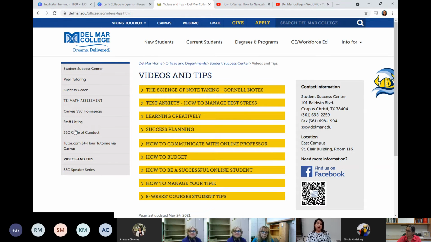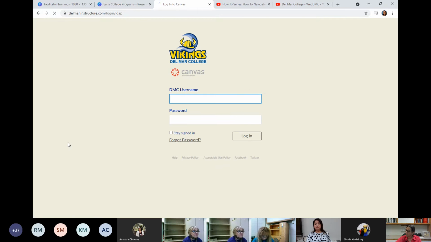We also have a tutoring service that your students are eligible for. It's called tutor.com, and I'm going to click on it right now. And I'm going to, they can't see my password information, right? Not your password, but your username. Okay, so I'm going to log in and give me a second here.